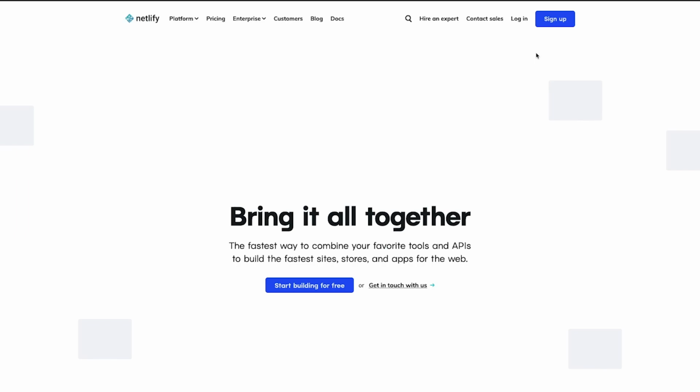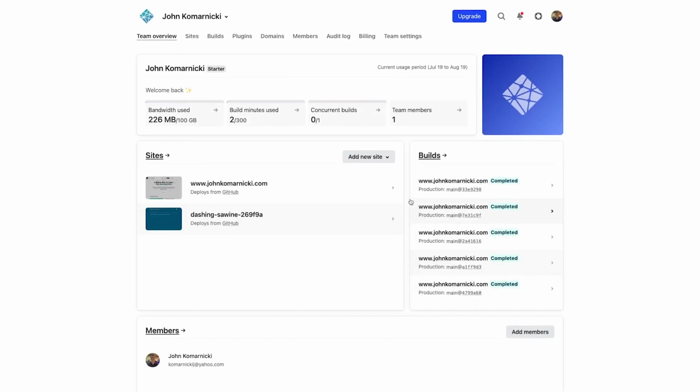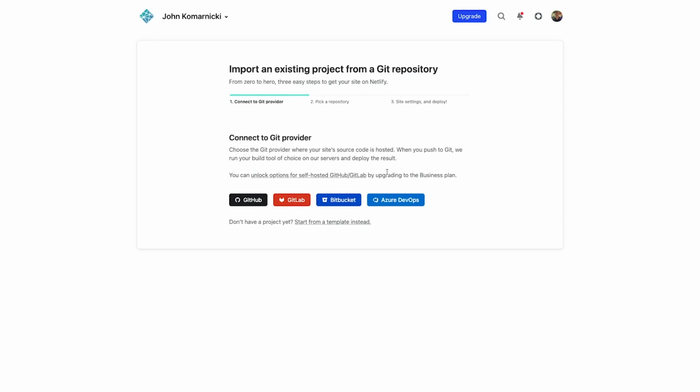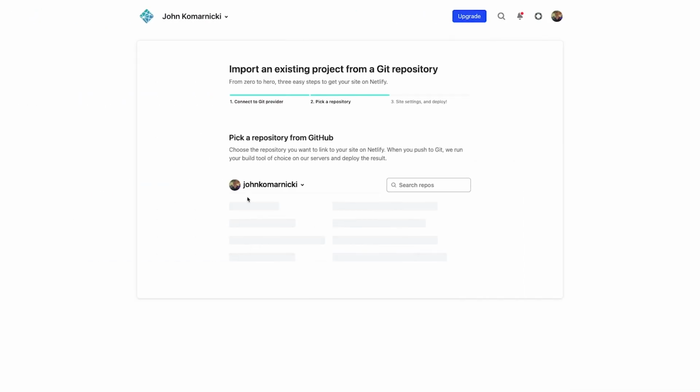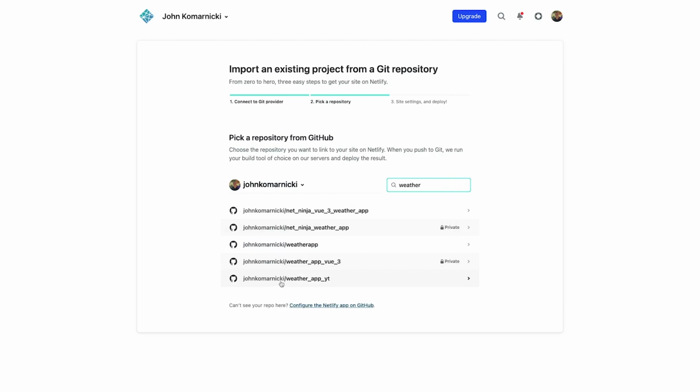To deploy the site, we're going to be using Netlify. If you don't have an account, pause the video here and be sure to register and set up your free account before continuing. Once set up or logged in, we want to click on the button Add New Site and select the option Import an Existing Project. We use GitHub, so that's what we're going to select for the Git provider. Once connected, we can search and select the repo that we just created on GitHub.